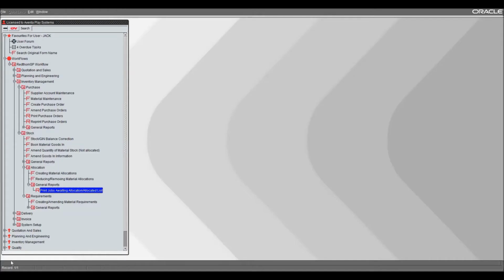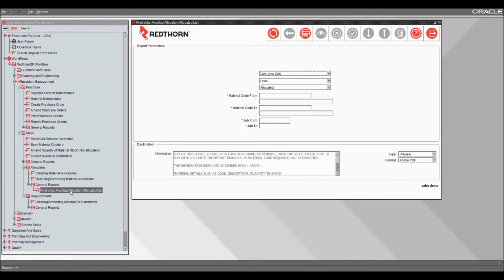Hello, in this video I'll be running the print jobs awaiting allocation list report. This report is available in Redthorn SP and the full system, and it's in the stock allocation general reports. This is a report that you would use to just produce lists of materials awaiting allocation or jobs which require materials, and there's various parameters you can use to do this.